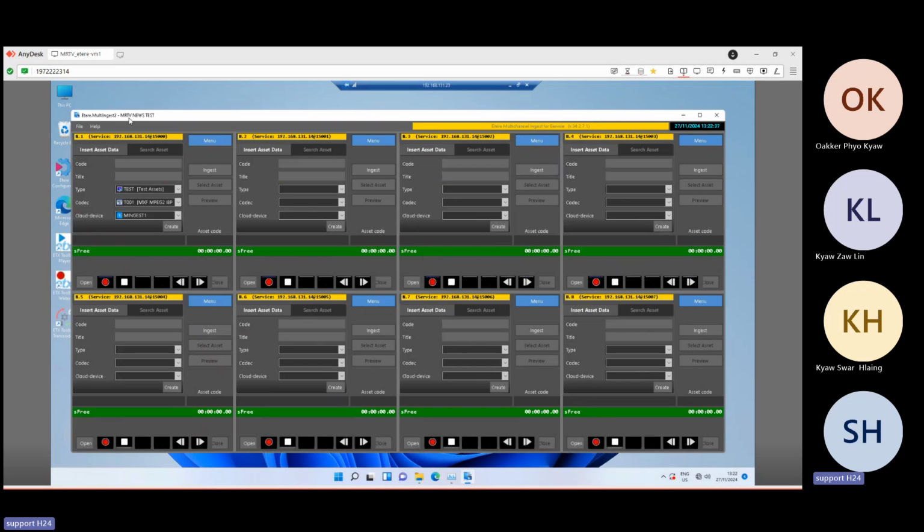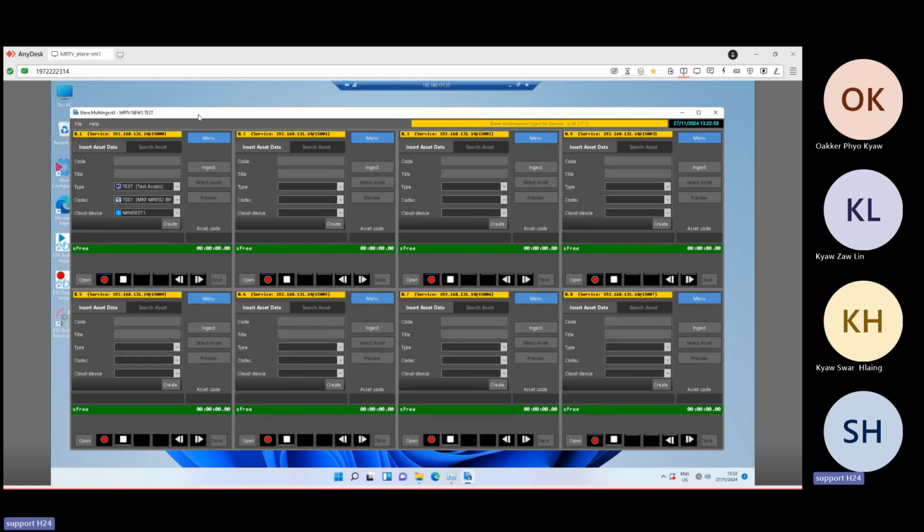So we will have a single window for each channel, for each service, sorry. You will see number 1, number 2, number 3, up to 8 channels for recording. And we can manage each one separately, independently from the others.